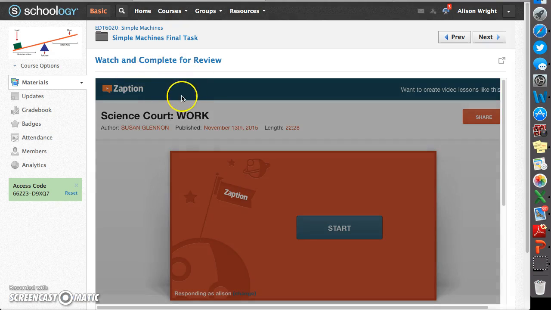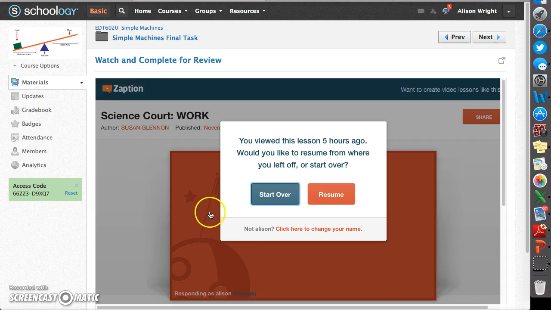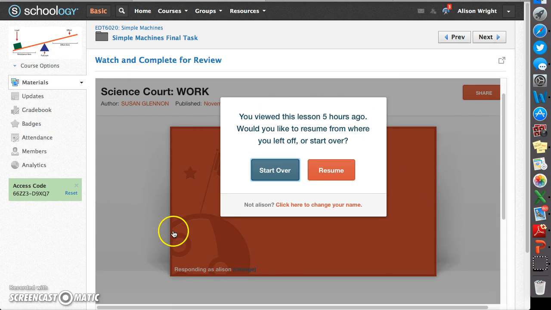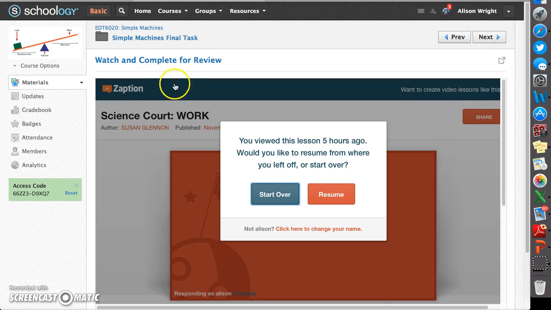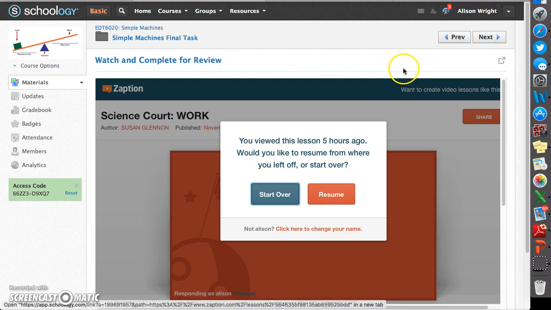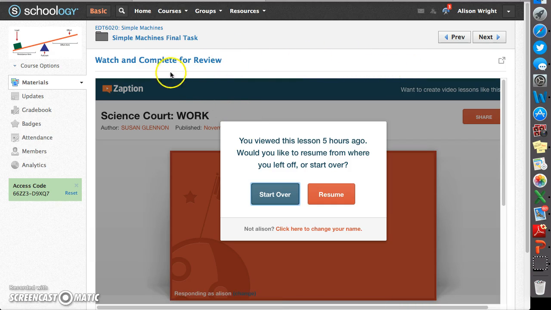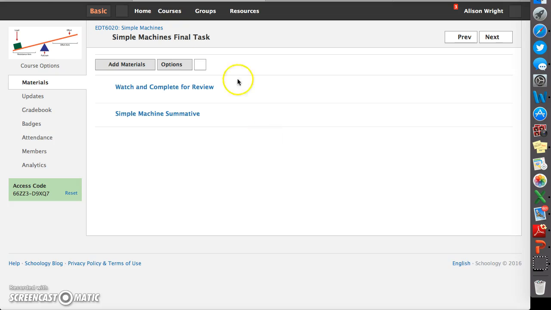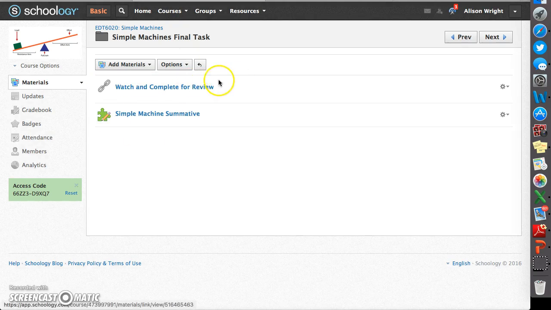If you've never heard of a Zaption before, students just go through and complete it as they watch a video. They're going to have different answers that they need to take, and Zaption's easy. Other people have made Zaptions before that you can use, so it's a great tool to use. And that's going to be used kind of as a review for the whole Simple Machines unit.